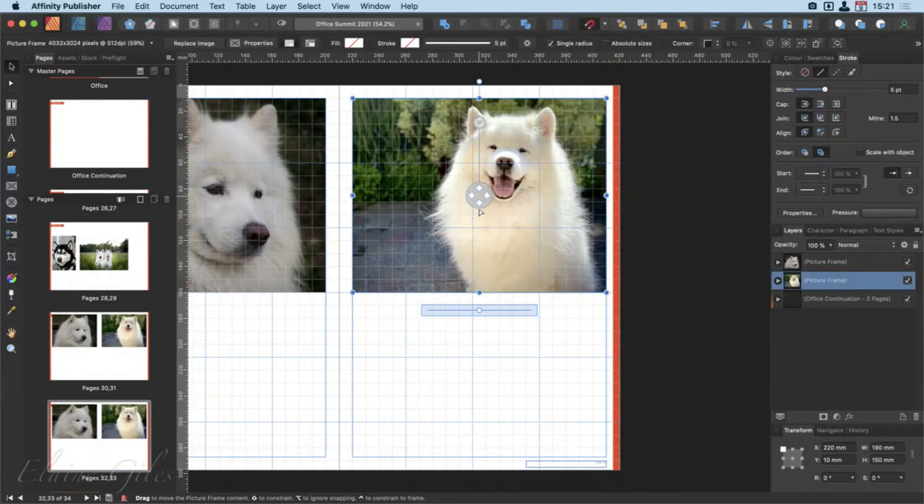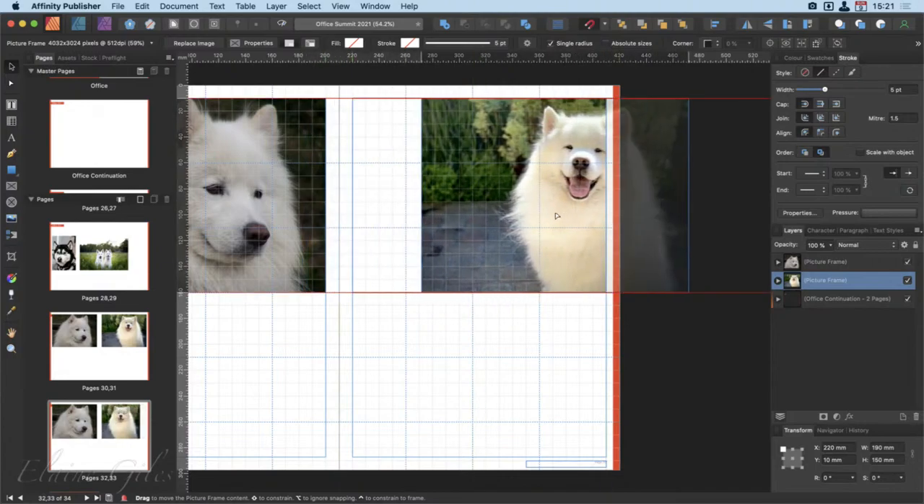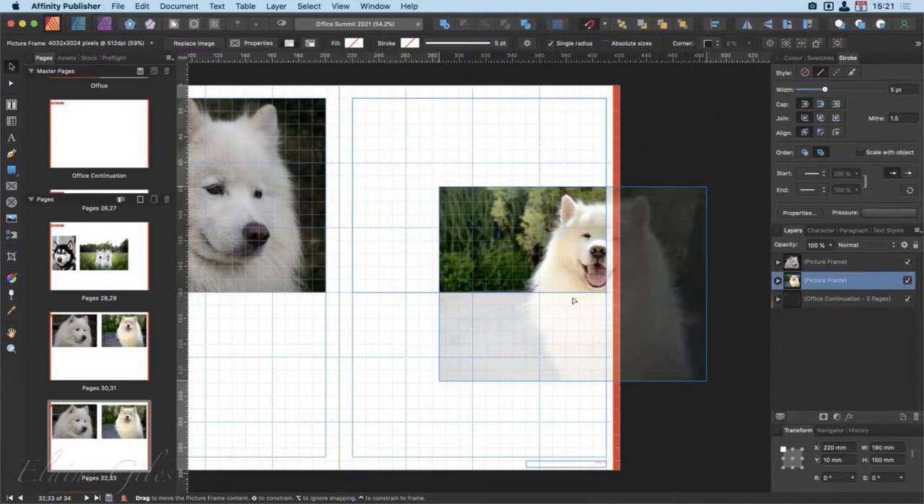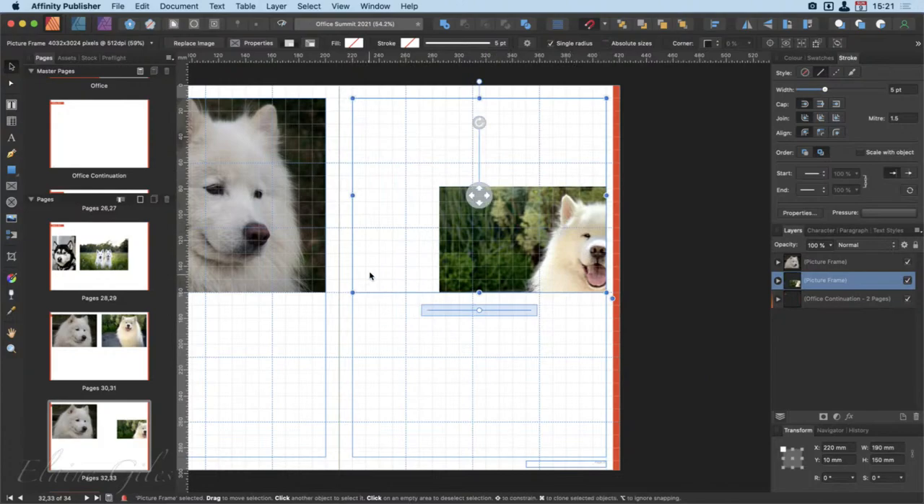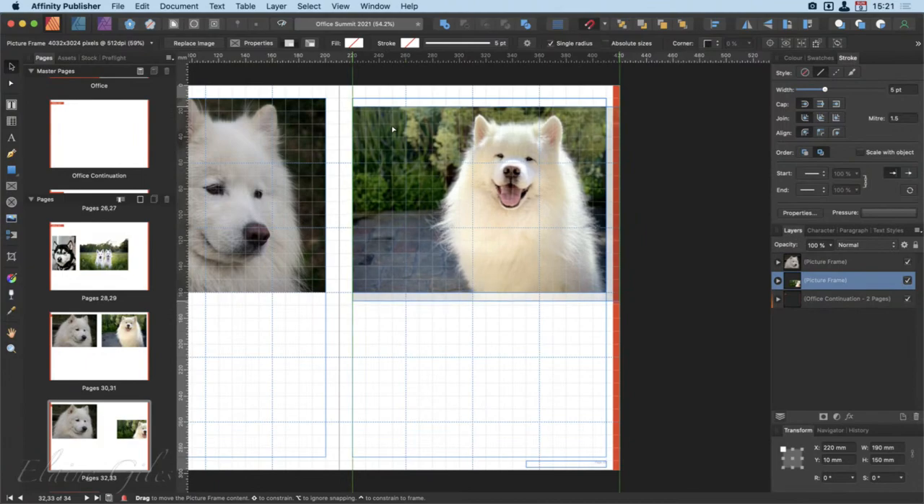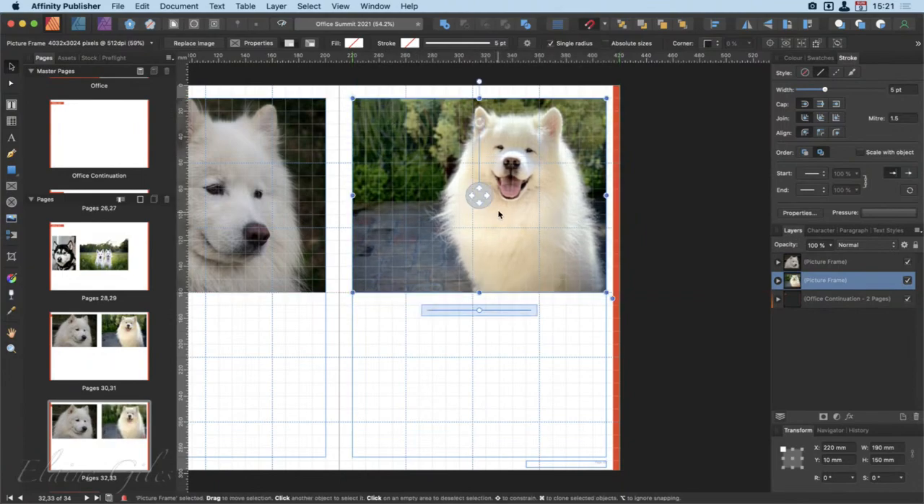So the extra tools that you have got in here now are in the middle. You have the move tool. So if I press that, you can see I'm moving the image, but I'm not moving the frame. So if I drop it there, the frame's still in the same place. This big circle of arrows is to move the actual image within the frame.